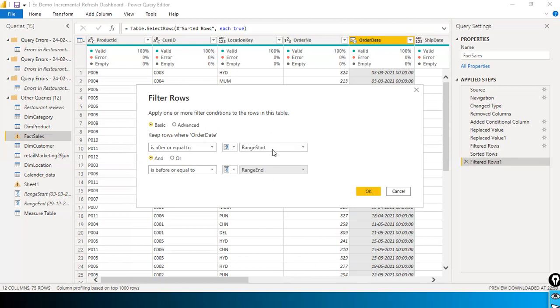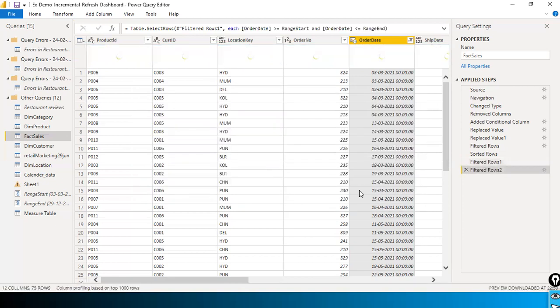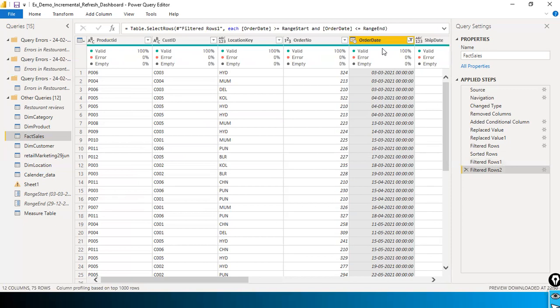You need to define the start and end date. Here, instead of hard coding it, we are using the parameter so that you can give any start date and any end date. Got it? I just click on OK. This value is falling in this range. I just click on close and apply.